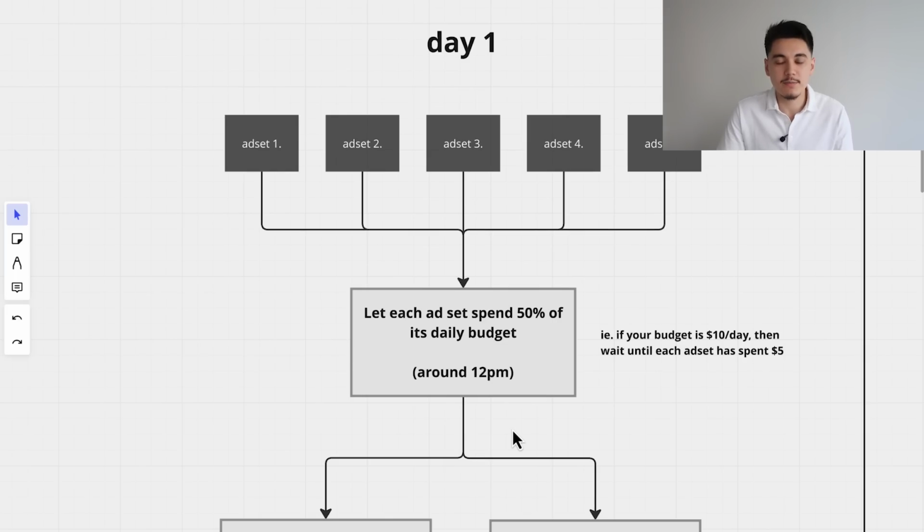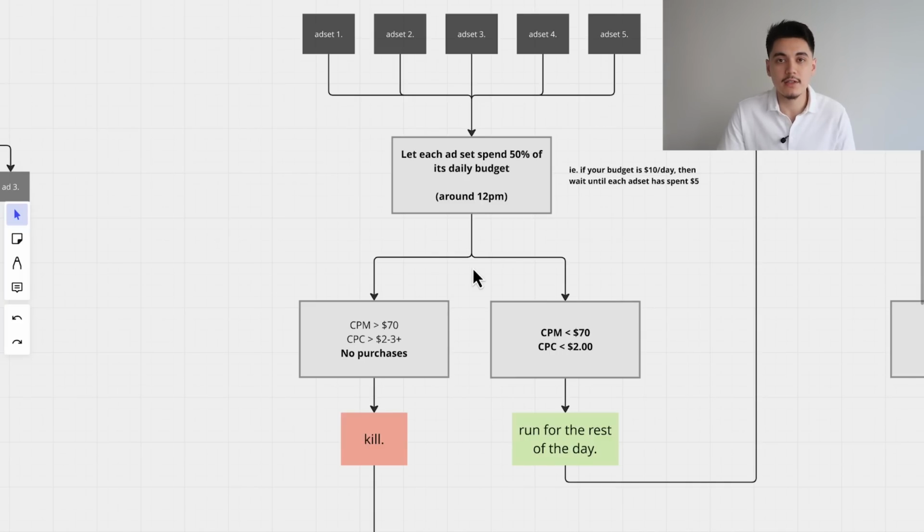in your time zone. And that's because, as I said earlier, if you launch your ads at midnight, you're giving Facebook a full 24-hour window to distribute your daily budget evenly. So usually around the first half of the day is where you're going to see your ad set spend around 50% of its budget. And once each ad set has spent 50%, so for example, if each ad set has spent $5, you're going to want to pay attention to these 2 metrics.